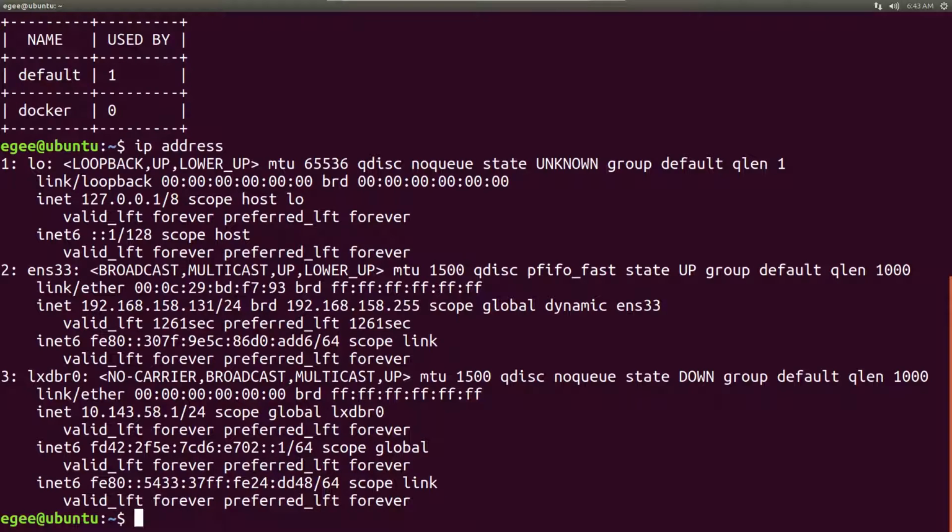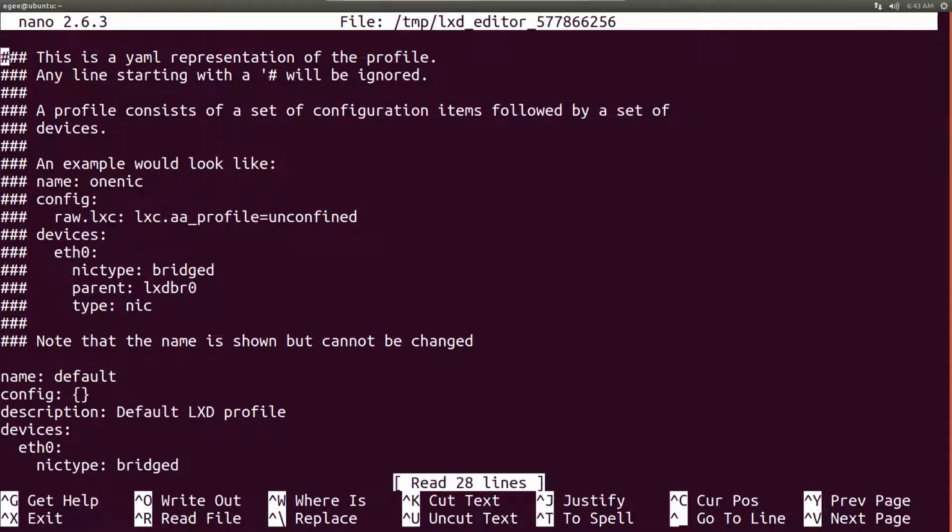So before editing the network settings in the profile, the first thing we're going to want to do is find the name of our network adapter. In my case, it is ens33. Once we know the name of our network adapter, we'll run lxc profile edit default, default being the name of the profile. If you had created your own, then you would do lxc profile edit, the name of your profile. You get the idea. A really awesome thing about LXC is that all of the config files use YAML, which makes it really easy to read and kind of see what's going on.